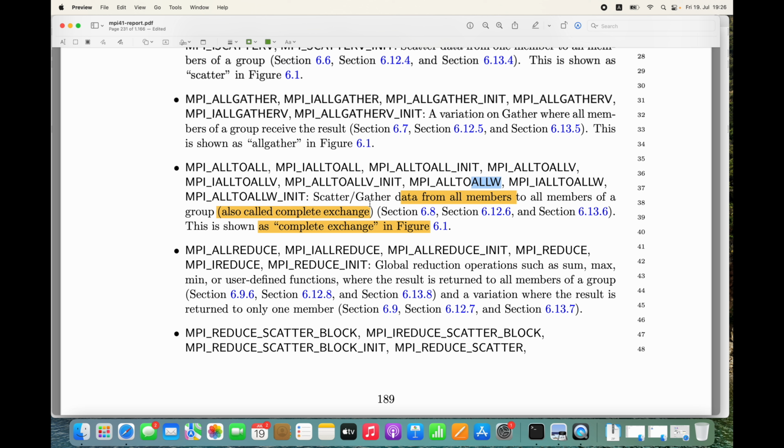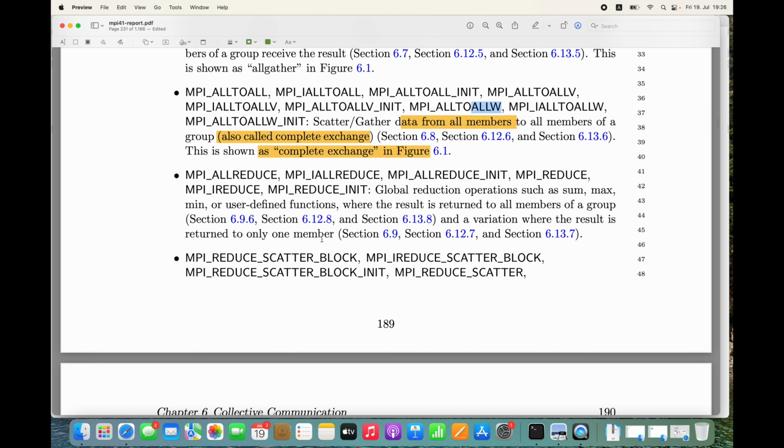That is scatter/gather, data from all members to all members of a group. This is also called complete exchange, and you can see it shown as complete exchange in figure 6.1. Figure 6.1 seems to be a very important figure. We're going to see it in a second.